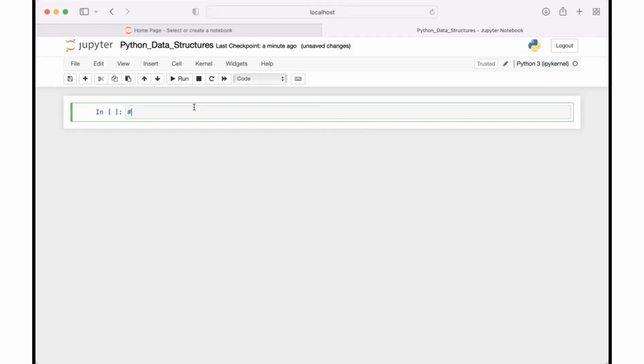Let us continue our Python journey further. So what we'll do is that we'll basically talk about data structures in Python. So there are different types of data structures in Python.